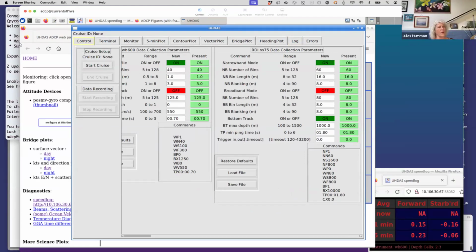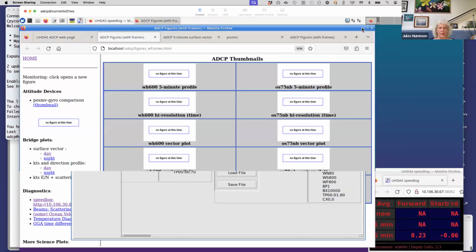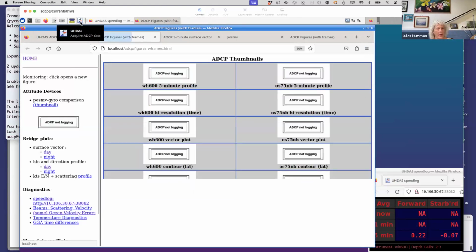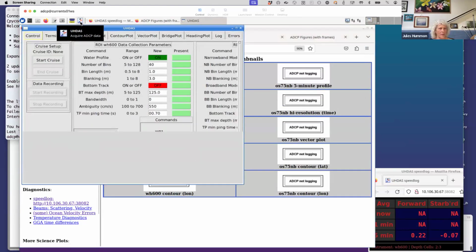Okay. So at this point, we've got two choices. We can either start a cruise or we can kill the GUI. So if we say kill or close the GUI, that's what we mean. Shut the window down. If we say launch the GUI, that means go up here to this little icon that's supposed to be a ship with some ocean vectors under it. Click that once and the GUI will come up.